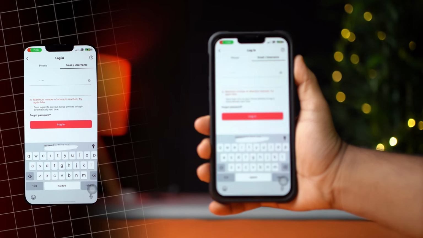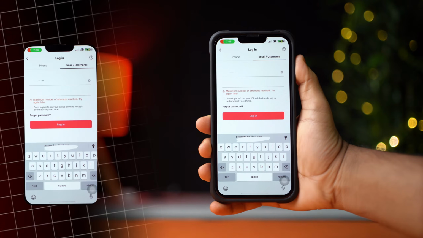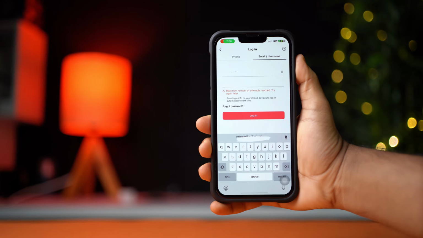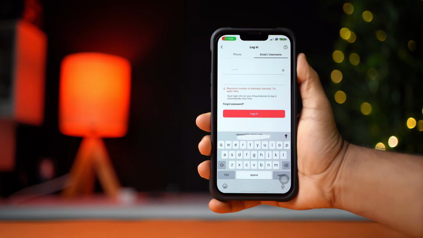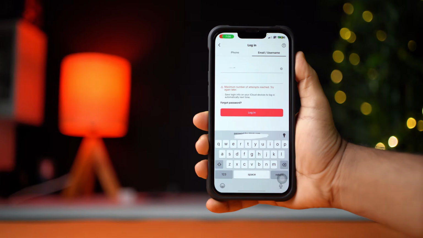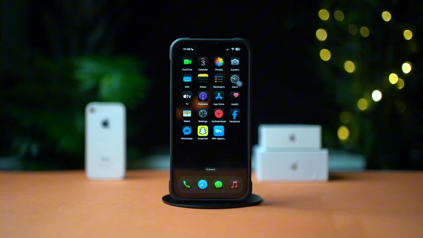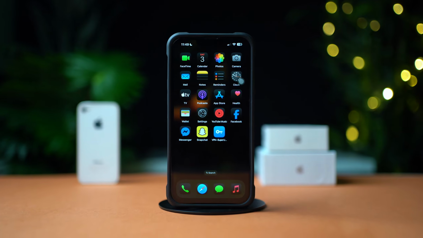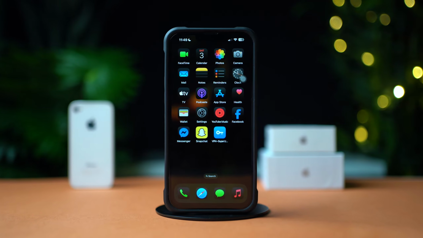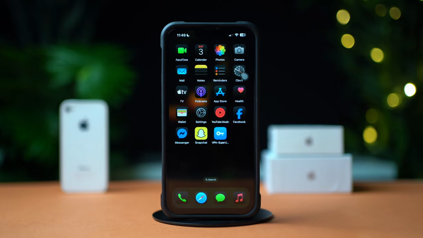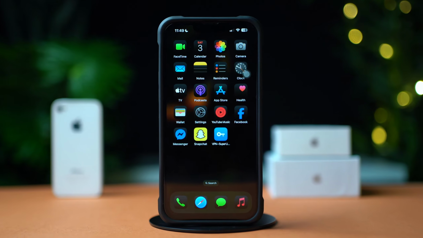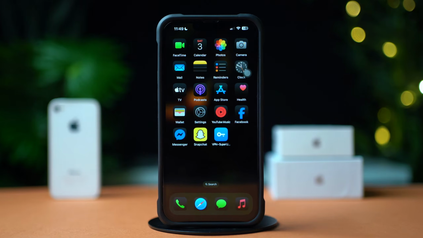Is your TikTok account showing a maximum number of attempts reached? Try again later error on your iPhone while trying to log in? Well, don't worry. In this video, I'm going to show you how you can solve this maximum number of attempts reached, try again later error on your TikTok account. So, without any further delay, let's get started.